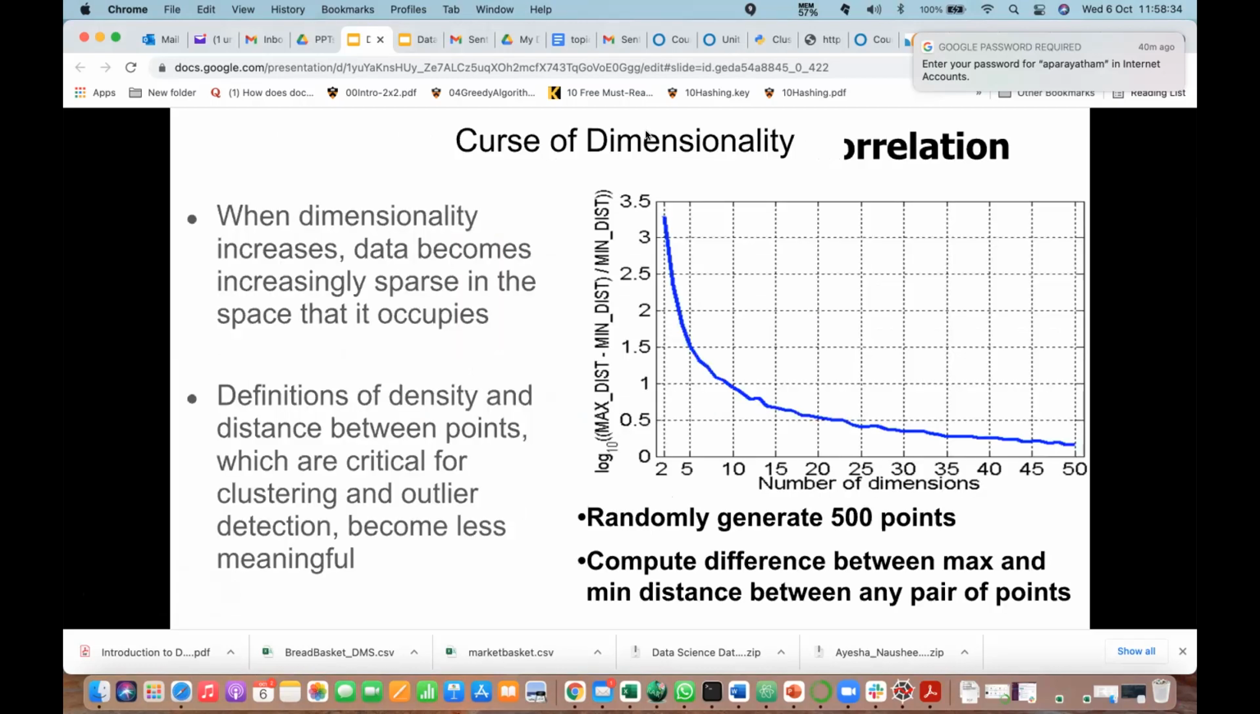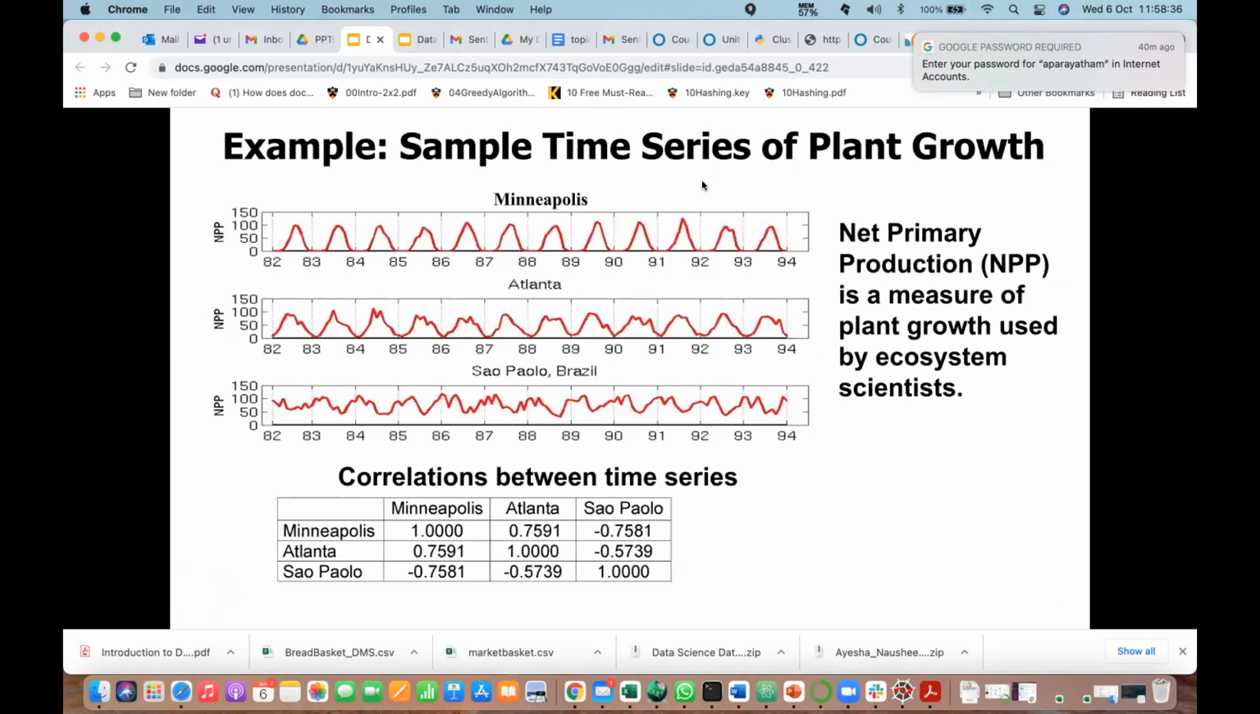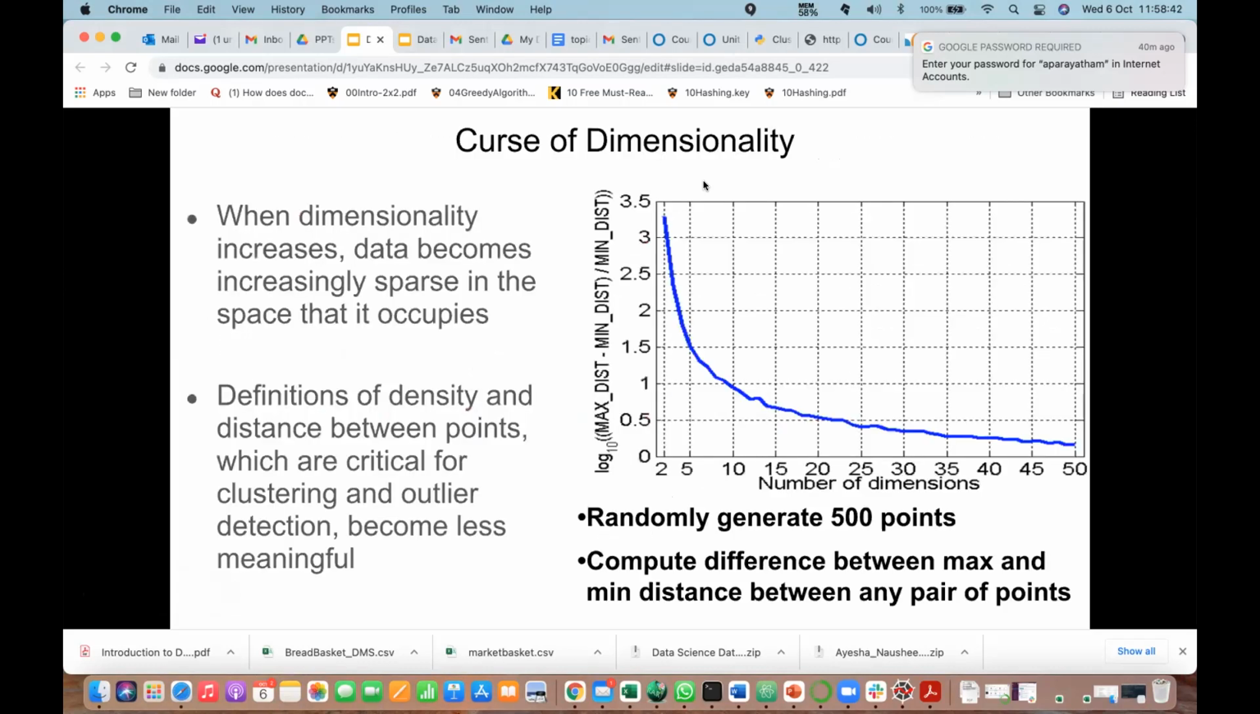This is regarding normalization and its advantages. Then coming to the dimensionality. This word is very important: curse of dimensionality. It is always trouble for us if you have more dimensions.